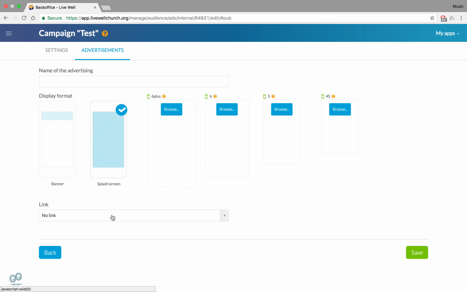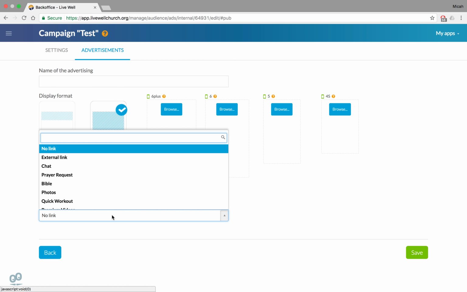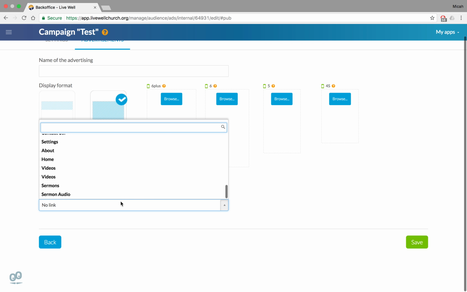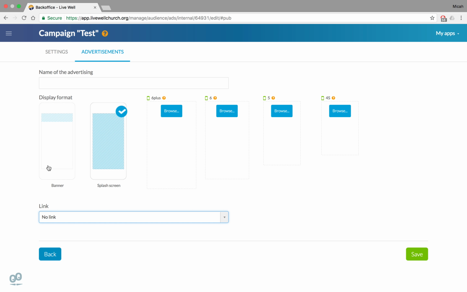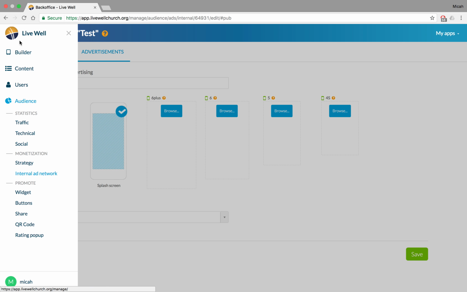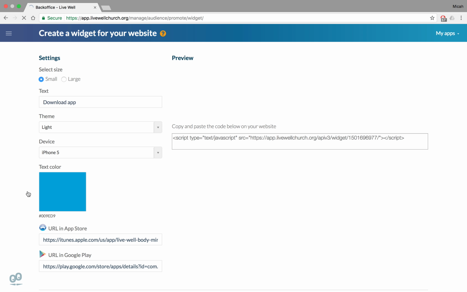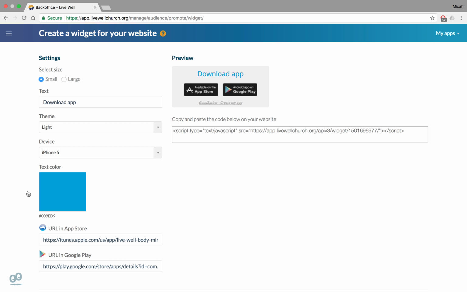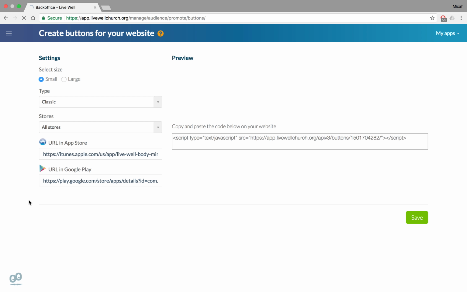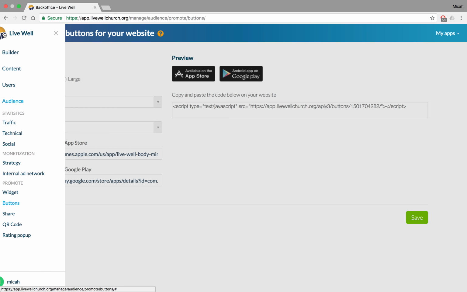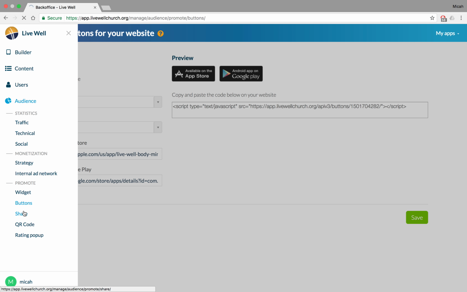Then the big thing is when they click on the ad, where is it going to take them? What part of the app do you want to send them to? So you can select that from here. You just click save and send, and that's how you do a campaign. And then you can promote it through different aspects of your website or just on the internet in different ways. And that's all done through these different options, and you can customize your preview and what that will look like. Buttons work in a similar way, being able to upload it to different websites to share that around.